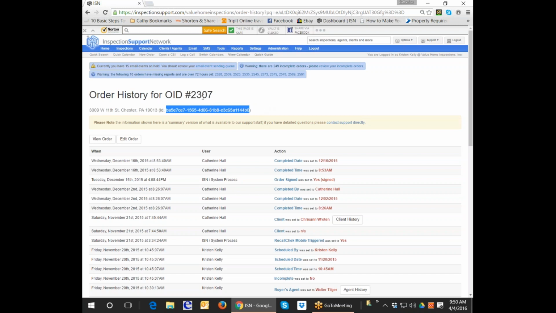You do not want to use this order number because in some cases this order does not link directly to this unique number, and that's an issue that ISN has made very clear. The only way to assure that you are accurately using the record you're referring to, in this case 3009 West 11th Street, is by making sure you are copying and pasting this unique order ID.